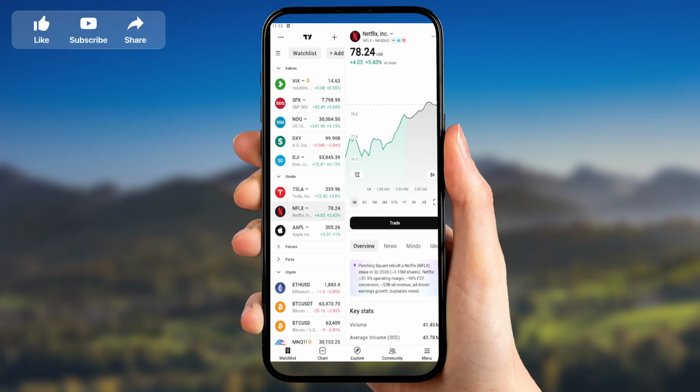In today's video, I'm going to teach you how to see order flow imbalances in TradingView Mobile. Order flow imbalances help you spot where aggressive buyers or sellers are dominating at specific price levels, which can add powerful context to your chart reading. We'll keep this simple and practical so you can start using it right away on your phone.